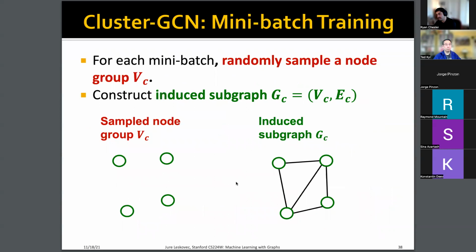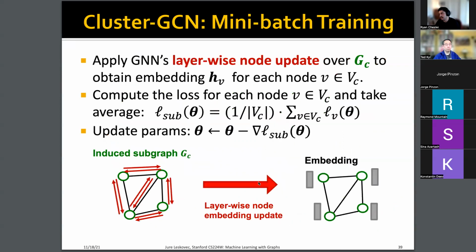So this helps us be more efficient, basically saying grab all of these nodes from a certain community and then build that subgraph and then operate on that subgraph on its own. So then we can do the layer-wise updating like I was mentioning.